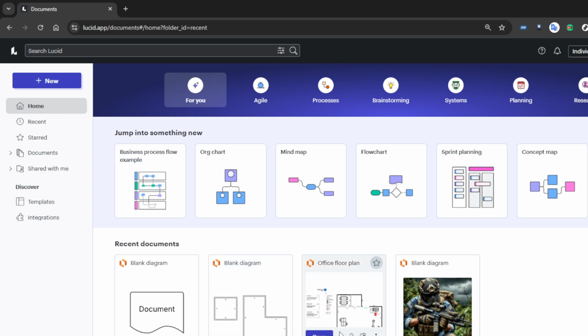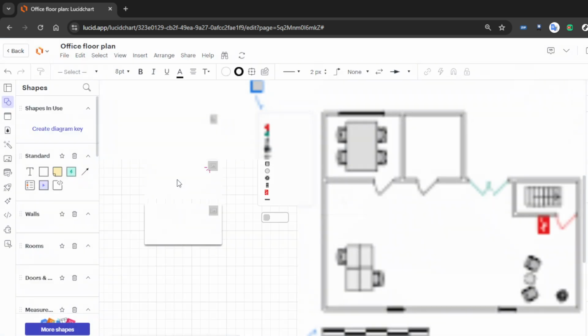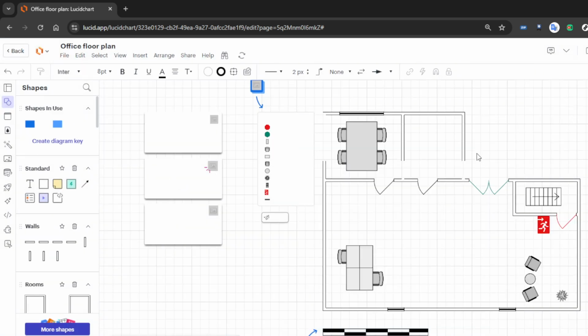Once you're logged in, you'll find yourself on the dashboard page where all your documents are stored. Now click on Documents to display all the diagrams and files you've worked on or have access to. Scroll through your files and select the one you want to copy by clicking Open File. This will bring you to the editing interface where you can view and interact with your chosen diagram.